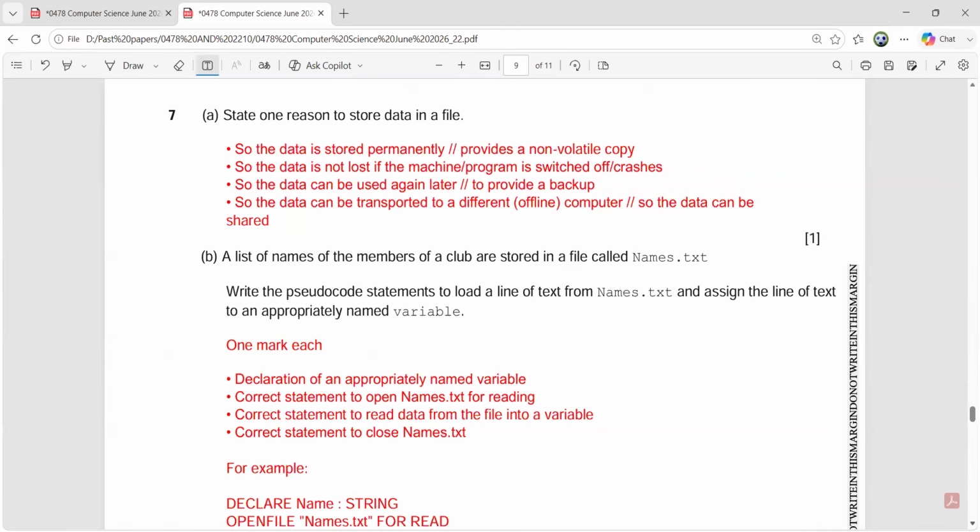Because it is providing a non-volatile copy. The data is not lost if the computer is turned off, if the program is turned off, or the program has crashed. It is simply done so that the data can be used again later as a backup. It is also done so that it can be transported to a different computer and the data can be shared. So if a child has written any of the discussed points, he will be scoring 1 out of 1.